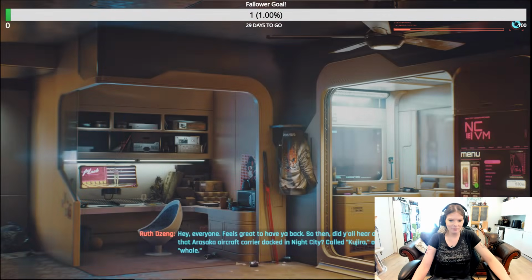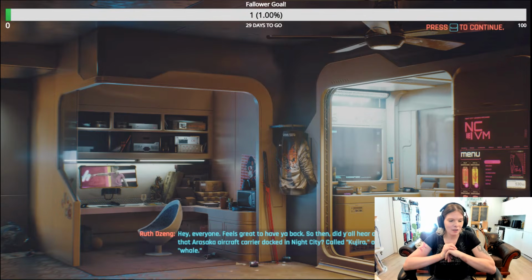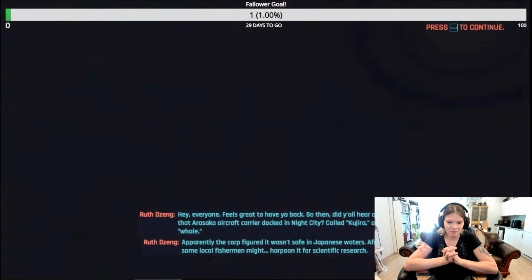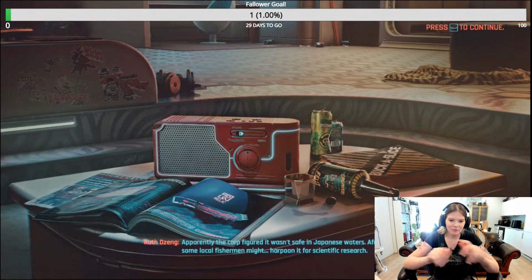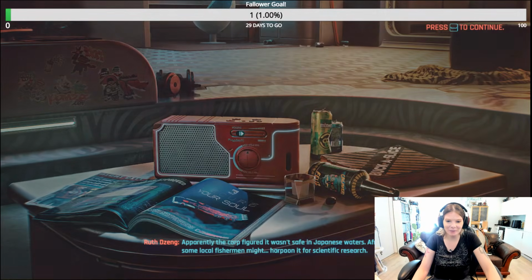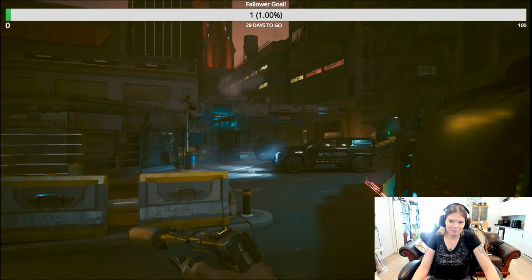Hey everyone, feels great to have you back. So then, did y'all hear about that Arasaka aircraft carrier docked in Night City called Kujira, or the Whale? Apparently the Corp figured it wasn't safe in Japanese waters. Afraid some local fishermen might harpoon it for scientific research. But honestly, it's quite the power move.